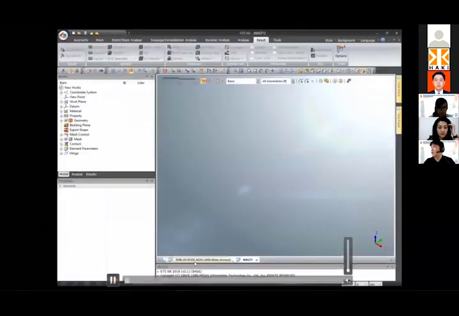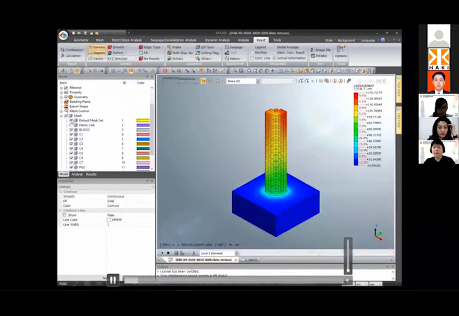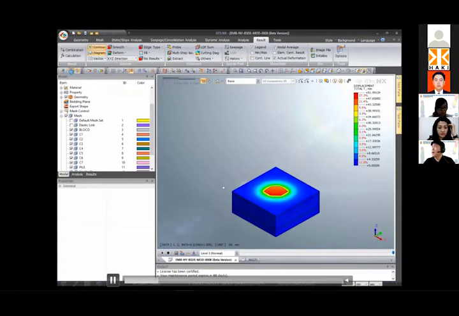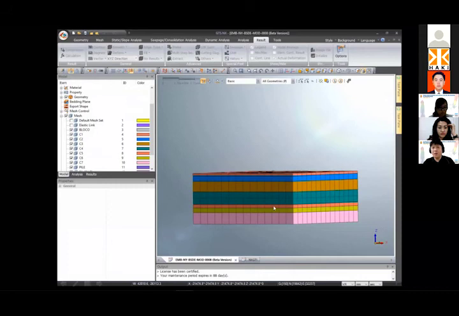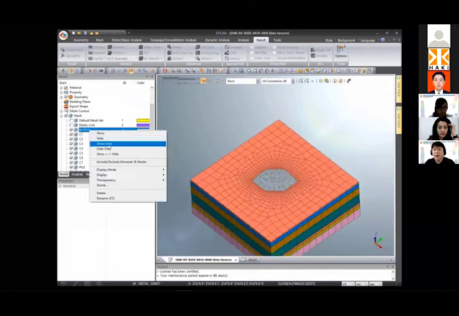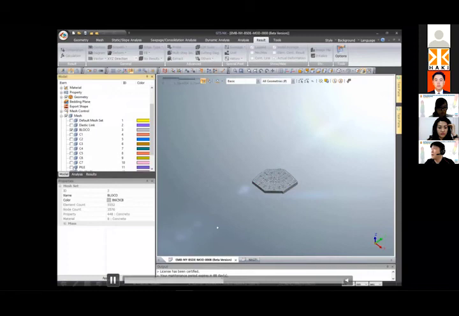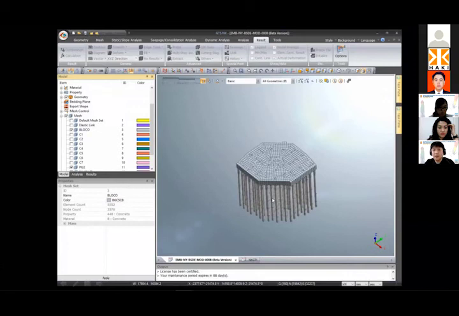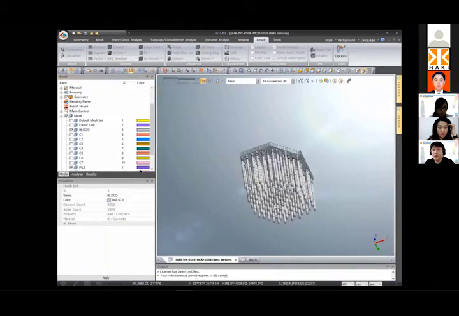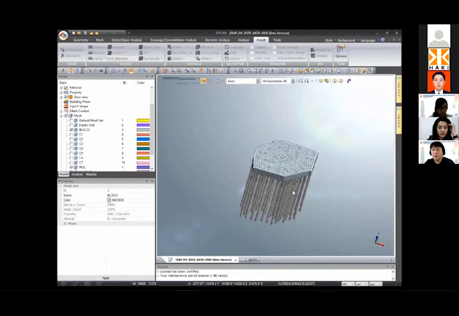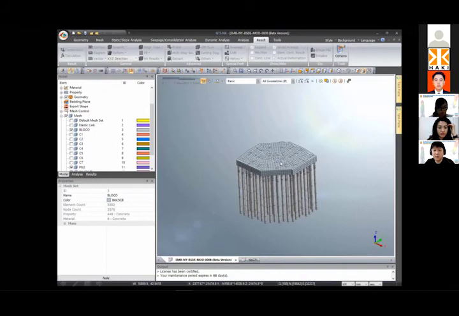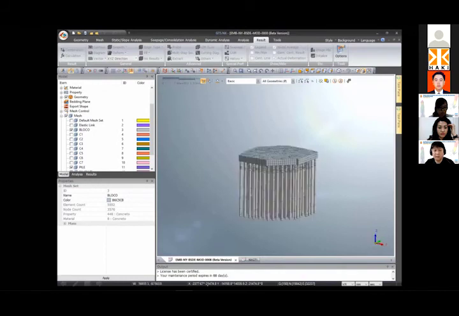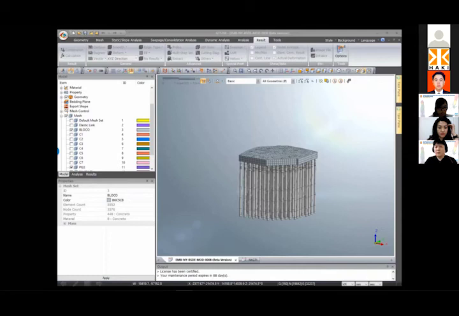So this is the GTS-NX. Let's check the model itself first. We have all the soil layers, and let me show you the pile raft. All the 106 piles and the 3.5 meter thick raft, you can see now.